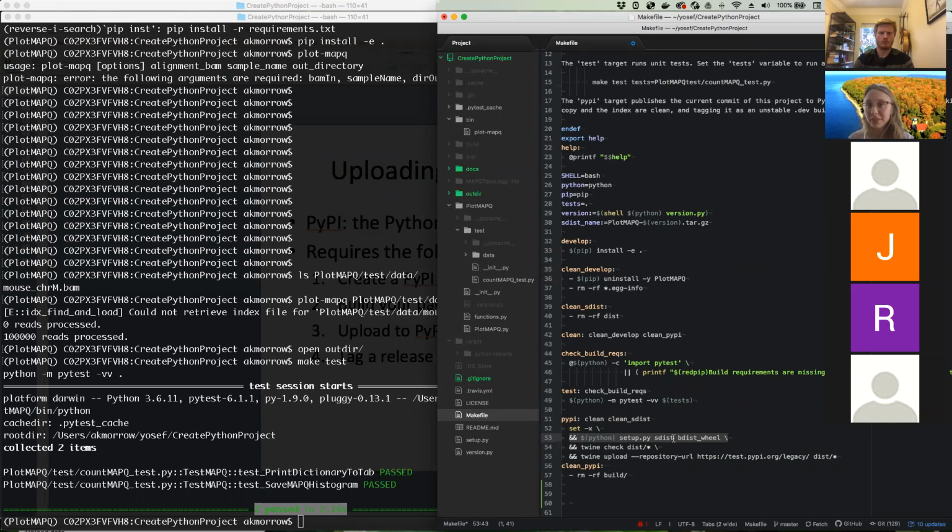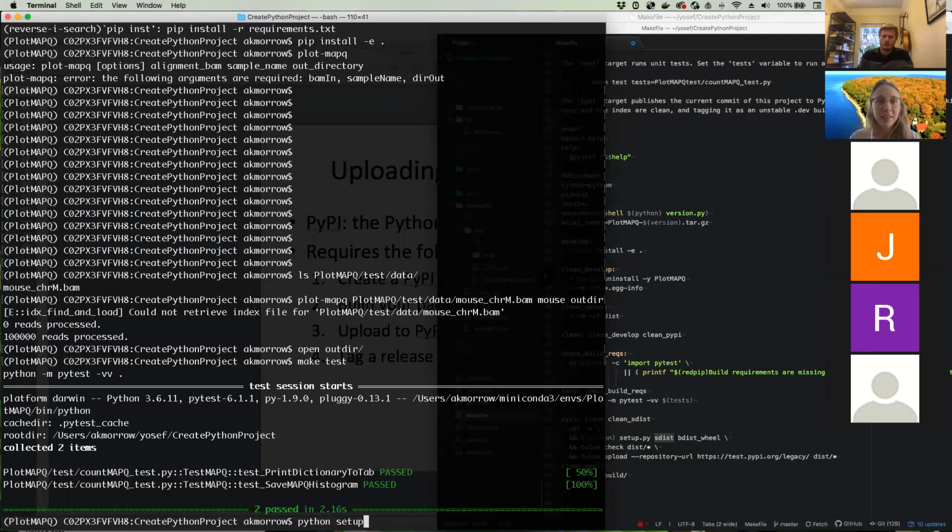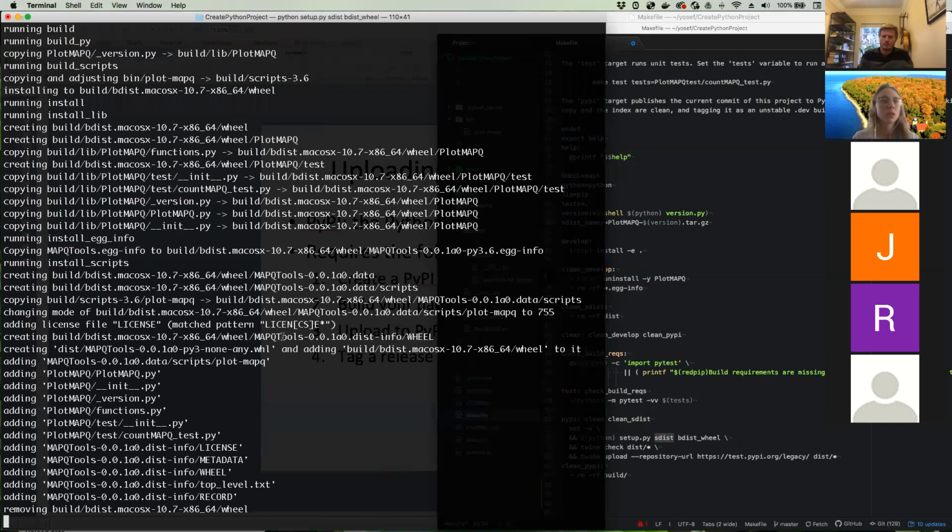We're going to build two different distributions: sdist and then bdist_wheel. These just build two different distributions, and when a user installs your package, depending on the environment they have, it will take either the distribution from the wheel or the distribution from sdist. What do I mean by that? If I call this line, python setup.py, I'll build my sdist, and I'll also build my wheel. So we'll run that.